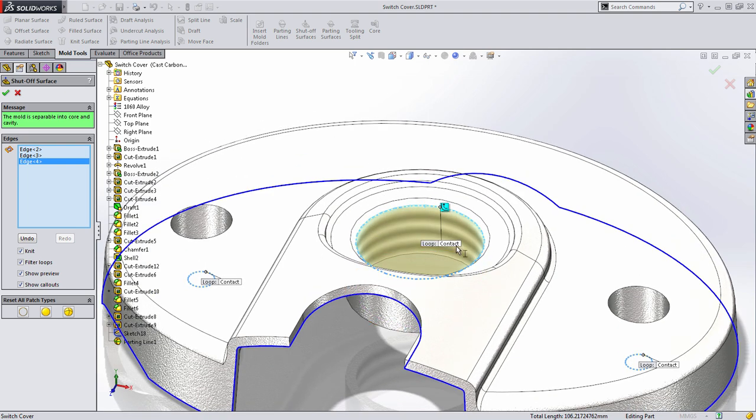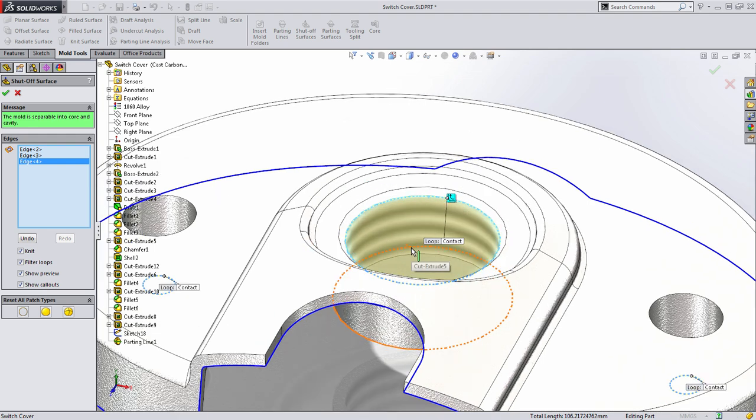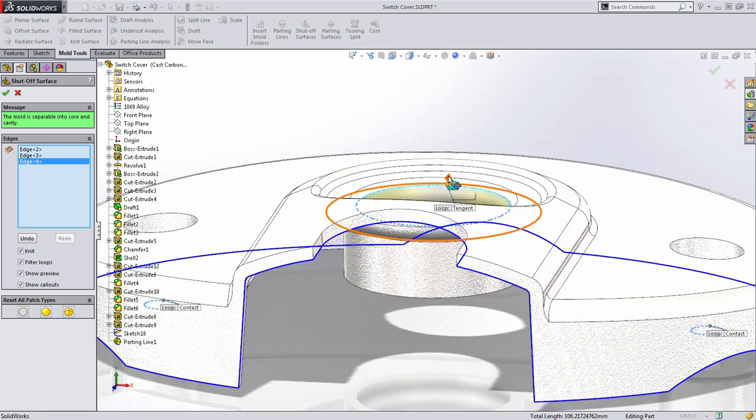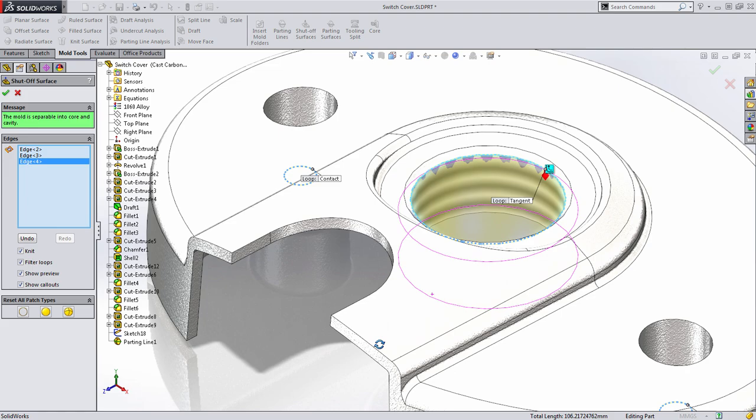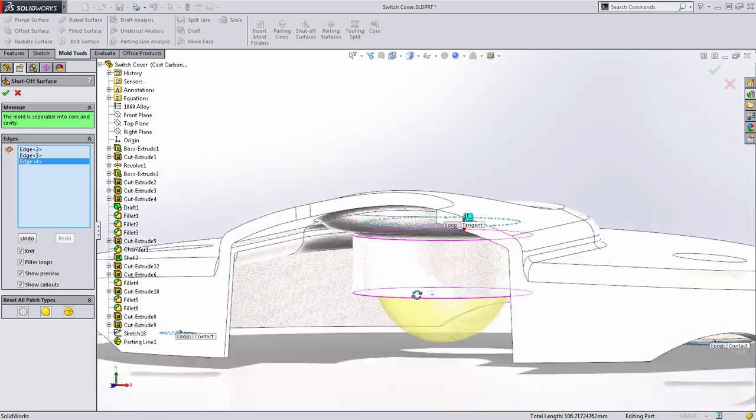On each edge, SOLIDWORKS also provides a callout, letting us know how it's going to generate the shutoff surface. A contact surface tries to be as flat as possible, where clicking on this will change it to a tangent type. Now, a tangent type will generate a bit of a bulge or a bubble, and you can see here I've changed the direction and it's very clear.